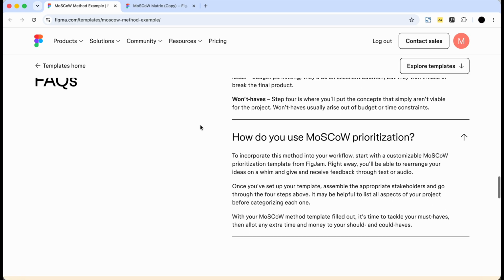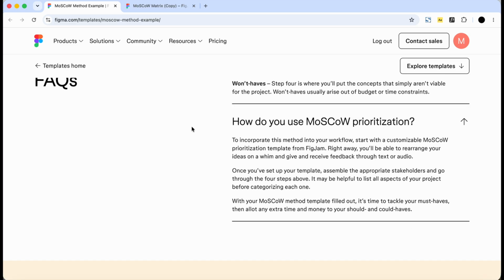Okay, so how do you use the Moscow prioritization? To incorporate this method into your workflow, start with a customizable Moscow prioritization template from FigJam. Right away, you'll be able to rearrange your ideas on a whim and give and receive feedback through text or audio. Once you've set up your template, assemble the appropriate stakeholders and go through the 4 steps above. It may be helpful to list all aspects of your project before categorizing each one.